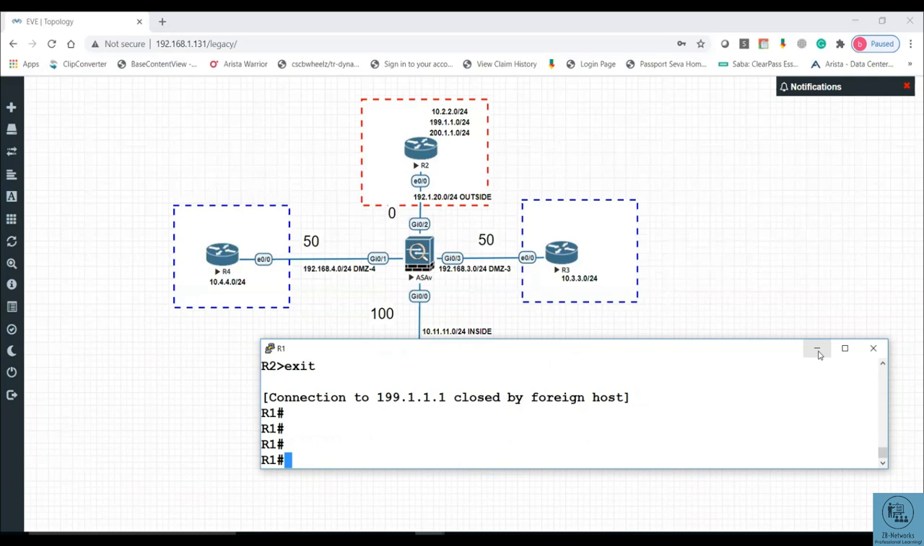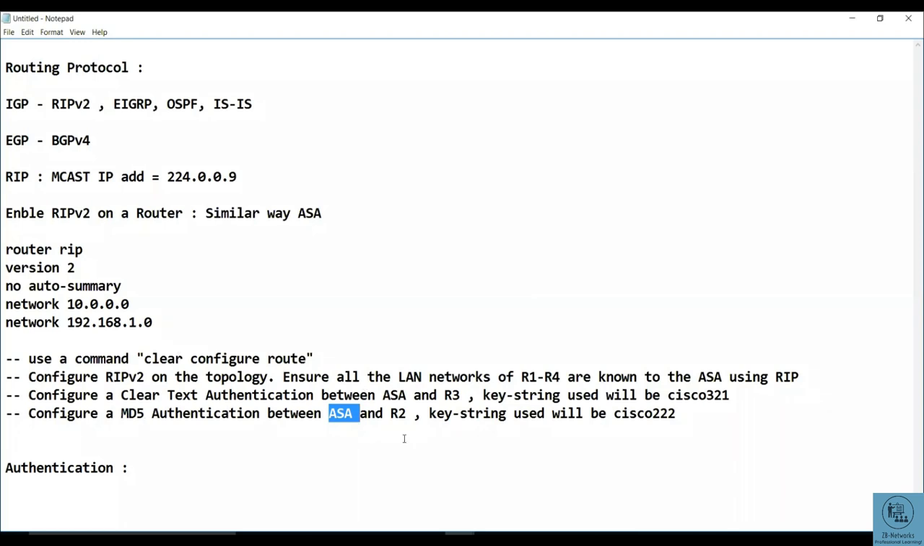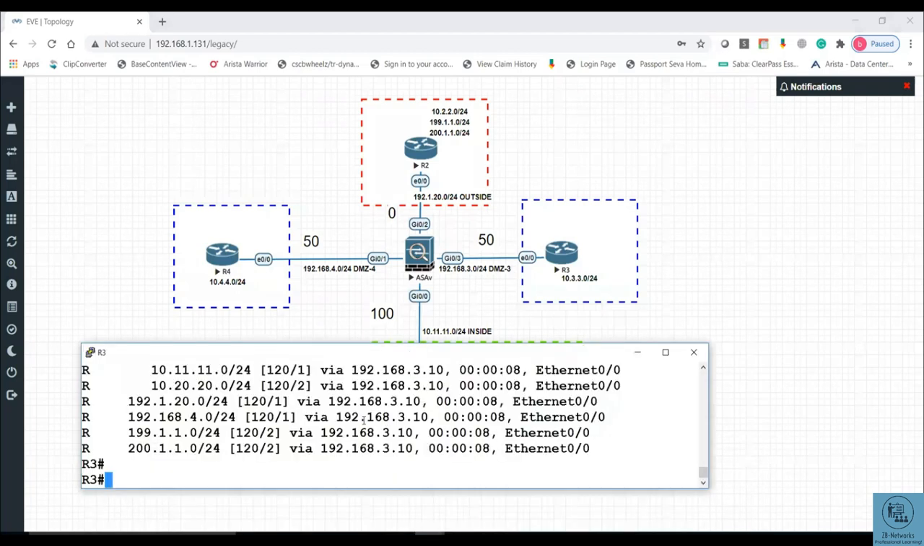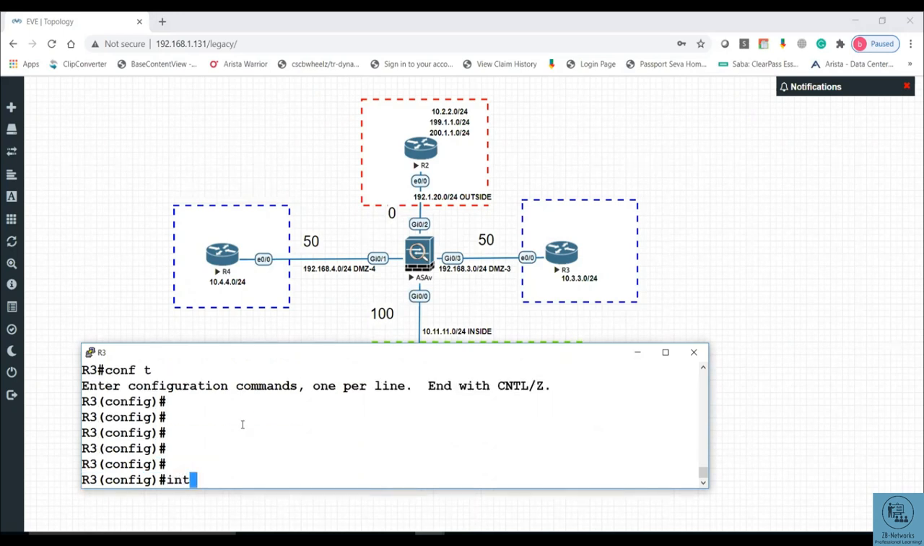So the next thing that you have to understand is your authentication. So how do you enable authentication? I've told you in the context to run clear text authentication between R3 and the ASA, right? You need to configure authentication between R3 and ASA. So if I go to R3 and try to enable authentication for RIP, how to configure RIP authentication? Basically clear text. So I go to the interface. Normally authentication is always a per-interface concept, right? It always works on a per-interface basis.